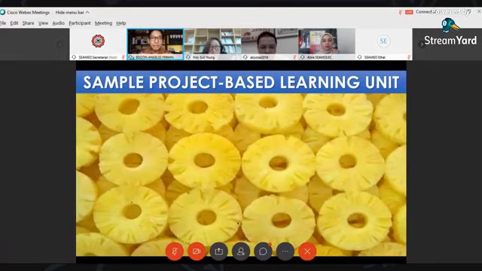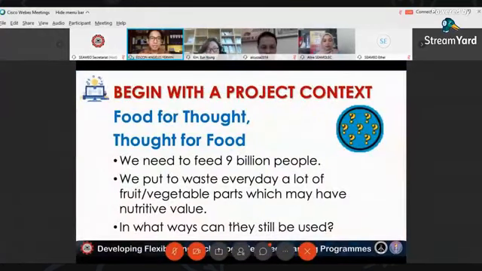So the context is created through that project, and this is the context that we did for the British Council some years back. It's entitled Food for Thought, Thought for Food, where the context says that we need to feed 9 billion people, and we put to waste every day a lot of fruit and vegetable parts which may have nutritive value. The question is, in what ways can they still be used? Now, someone also asked the question, how can you do remote laboratory learning experiences? This is my way of telling you that PBL is also an answer to remote laboratory learning experiences.